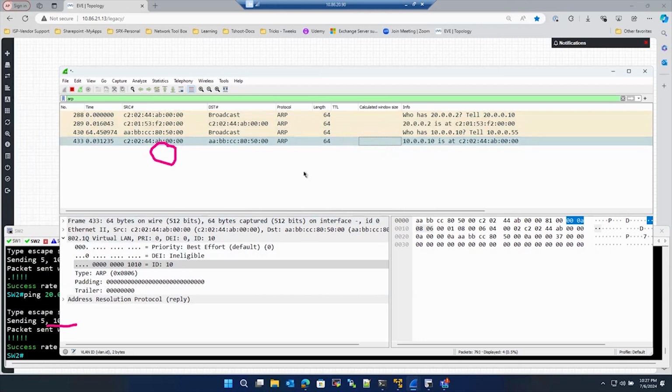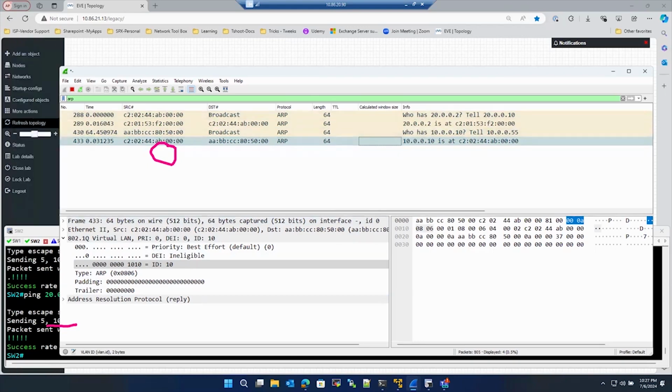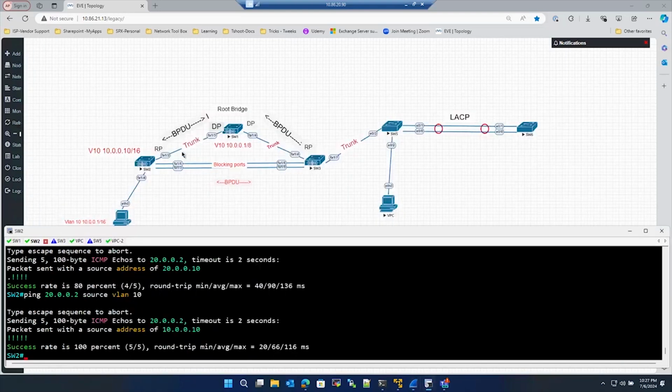So this is inter VLAN communication. For that, first thing, your ARP should be perfect, your routing should be perfect, your VLAN tagging should be perfect, your trunk should be perfect. If you have everything properly configured and in place, then your connection should be successful. That's it really about the inter VLAN communication and the spanning tree.